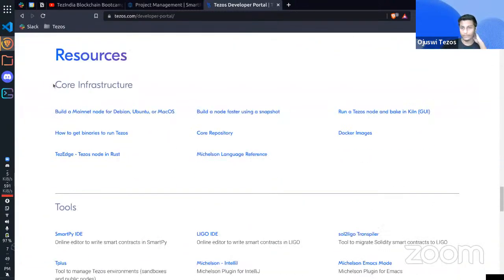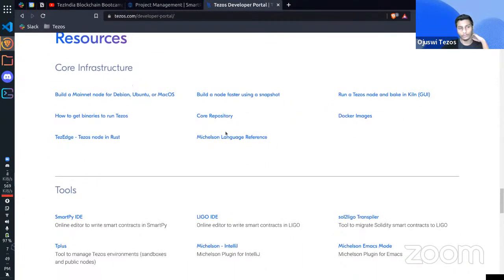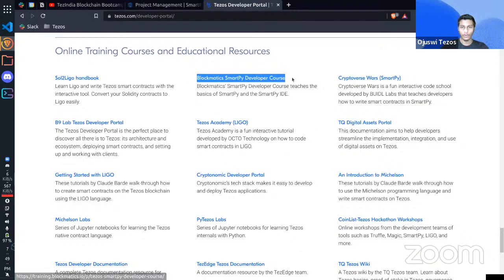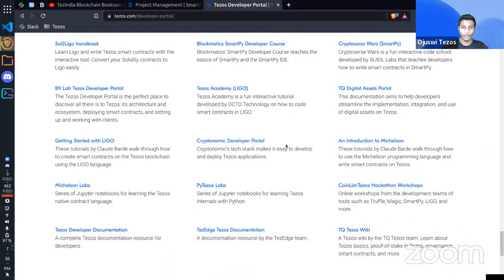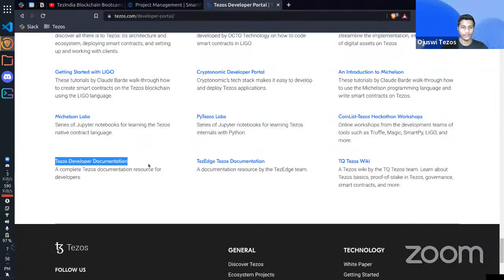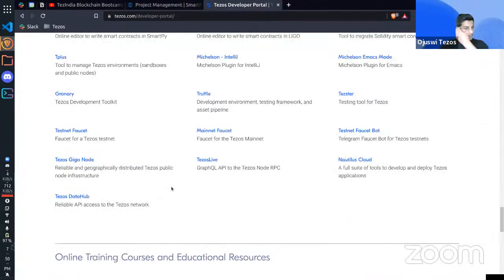And you have tons of resources to learn anything, like there are even courses. So this is our developer course, which will teach you about SmartPy and everything. Crypto Wars is a very good way to learn SmartPy. I learned from here. Then Pi9 Labs also have a whole list of tutorials to get started with Tezos. Cryptonomic is also a very good course to learn Tezos. And of course, you got the Tezos developer documentation too.